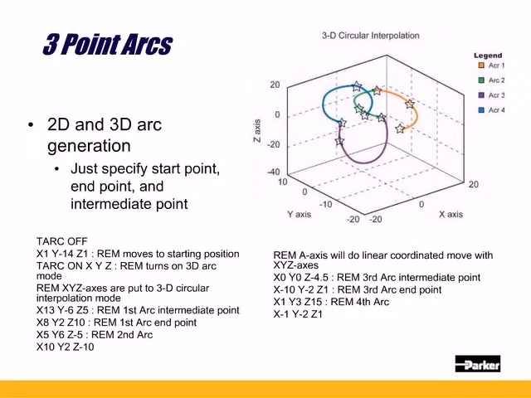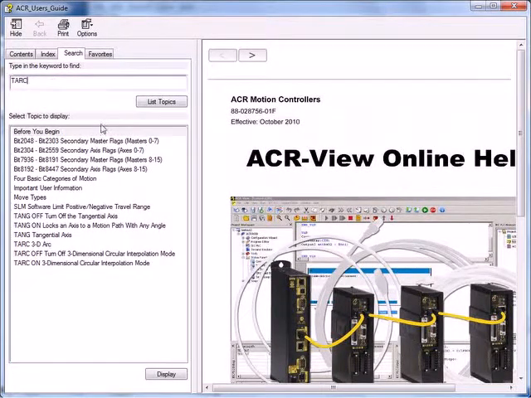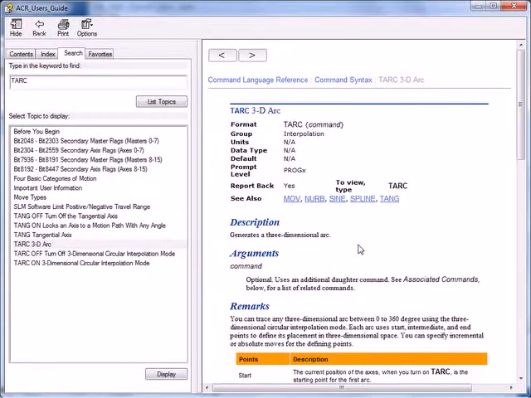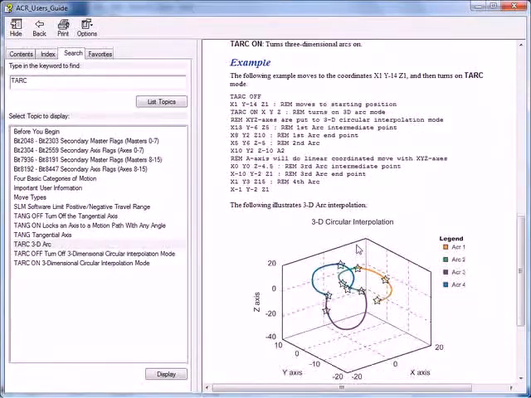3-point arcs allows continuous motion between arcs. You just specify a start point, an end point, and an intermediate point. Below is a sample program for the path shown on the right. For my EPL demo, I've added a third axis as the Z. Let's program this. Okay, in the ACR-View online help, if you go into the search and type TARC, press enter, go down to the TARC 3D arc, and go to the very bottom of the page, you'll see the example there with a graphic. So we're just going to copy and paste this into our prog 0.